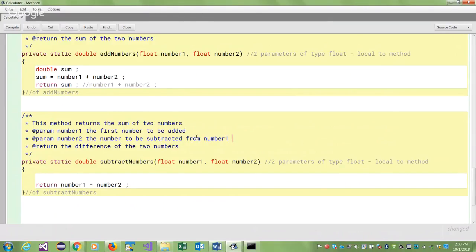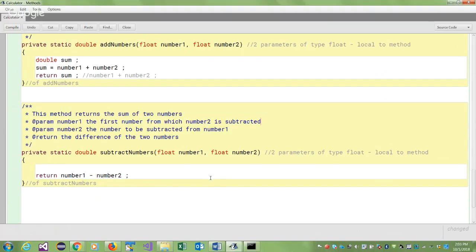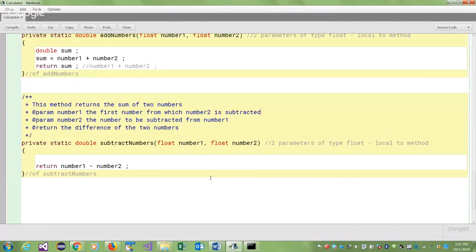As long as the comments are right, the number to be subtracted from number 1. But they have a name. One is called the subtractor, one is called the subtrahend or something. But here, the first number from which number 2 is subtracted, number 2, the number to be subtracted from number 1. Okay, kind of in a loop. But it's quite clear. I mean, there's nothing wrong in it grammatically or otherwise. It's just a confusing comment.